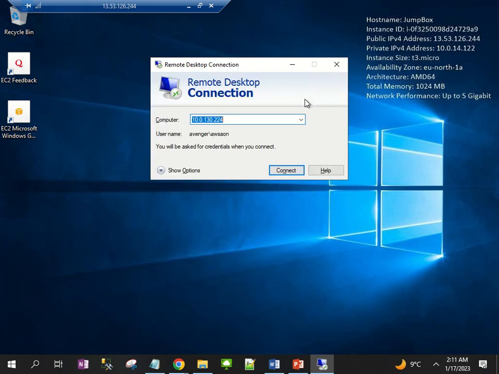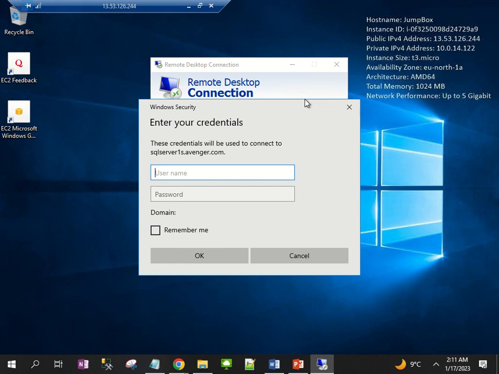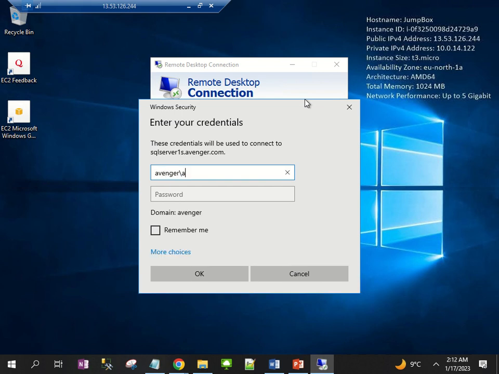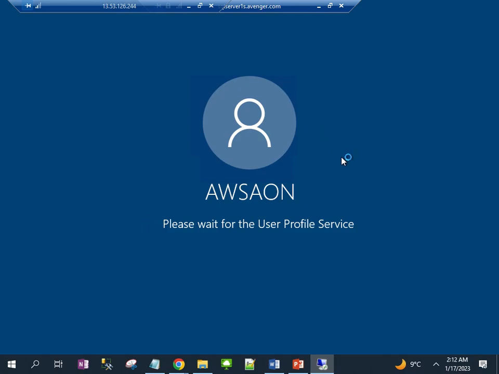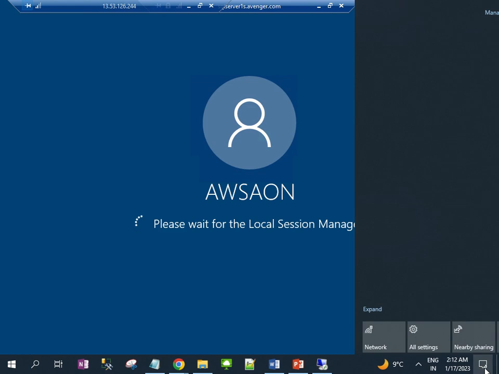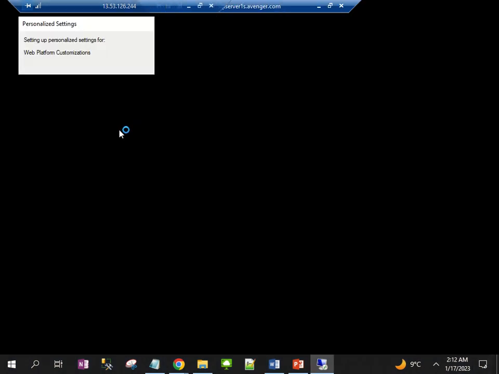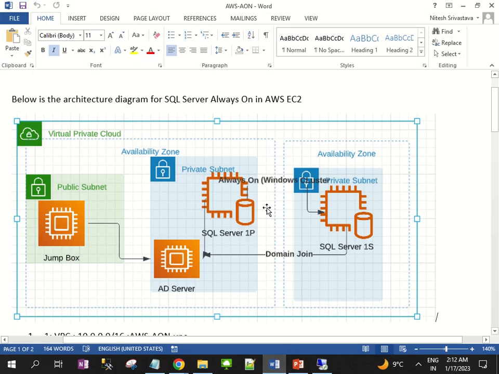Now let's do the same thing for SQL Server 1s.avengers.com. Okay, so we have logged in. We have added all the servers into the domain. So let's go back to our diagram.